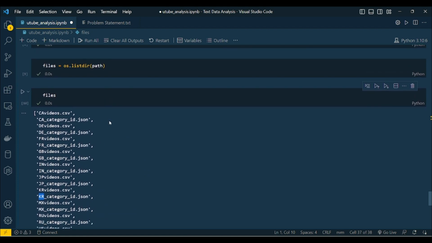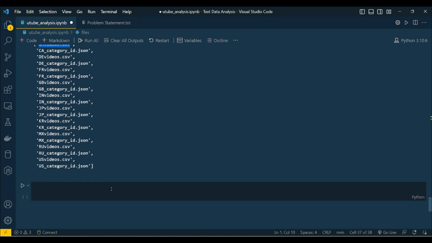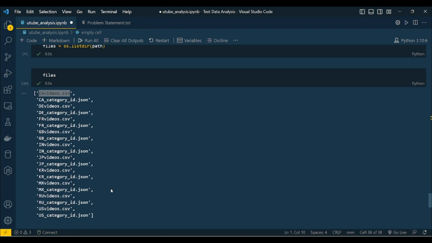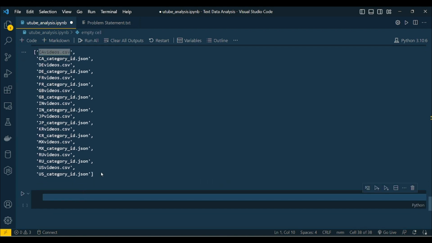So from them we only need the data sets that are in CSV format. So how do we extract only these CSV files from this list? For this, let's run a loop.